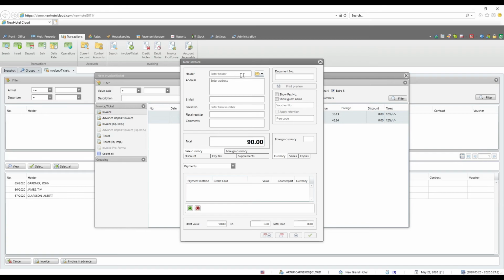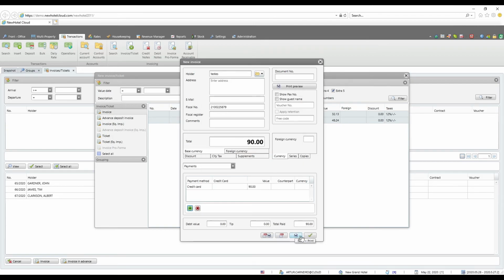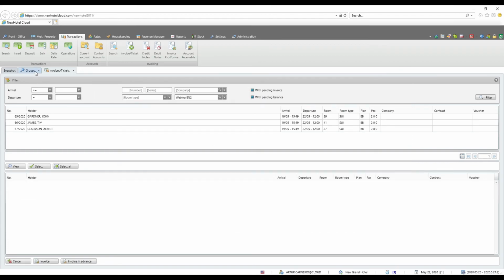Okay, I just need to enter a holder, put some fiscal number, add a payment method, okay, and issue the invoice. Invoice is created. Now I'm able to check out this group.